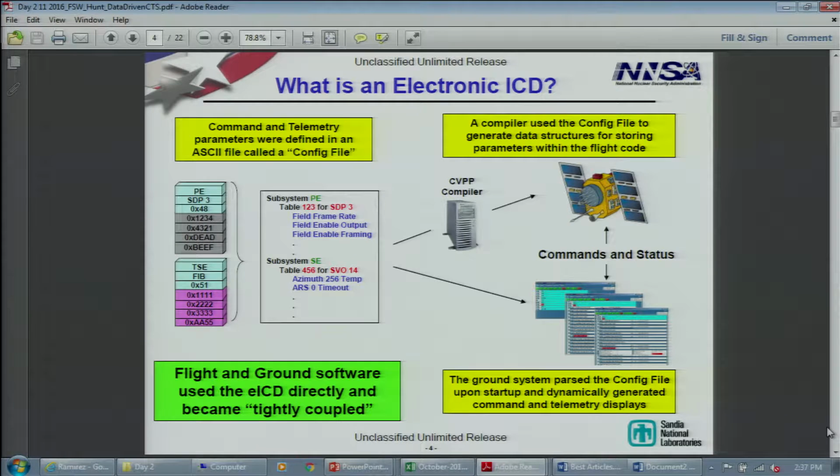All right, so what is an electronic ICD? In the really old systems, you used to write an ICD in a paper version. You distribute it to all of your teams, and then they'd go off and they'd start coding, and you pray to God they'd all come to the end and have the same interpretation, and everybody's software would play nicely together.